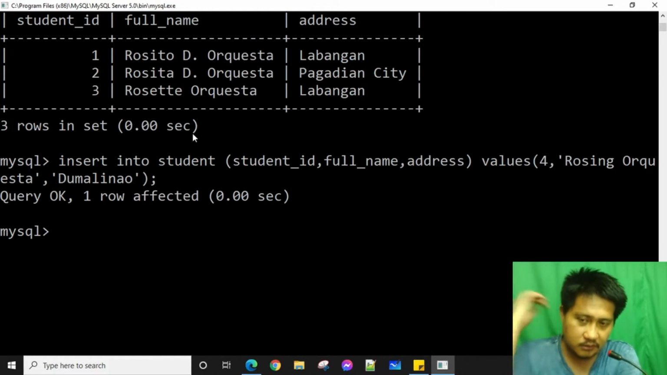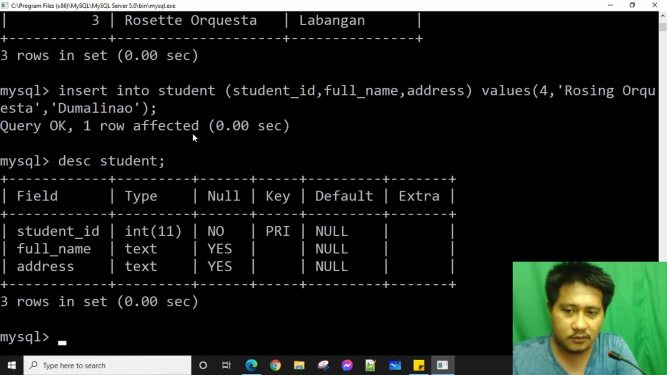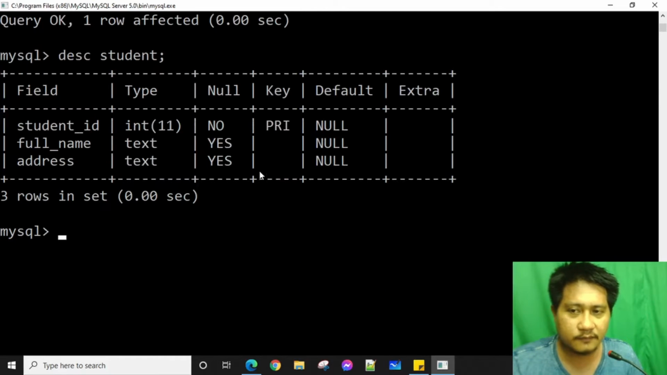Okay, so for example, let us describe your table student. As you can see, the default here is null. Since it is null here, the full name and address can be null. So in that case, you can leave out the address, or leave the full name blank.